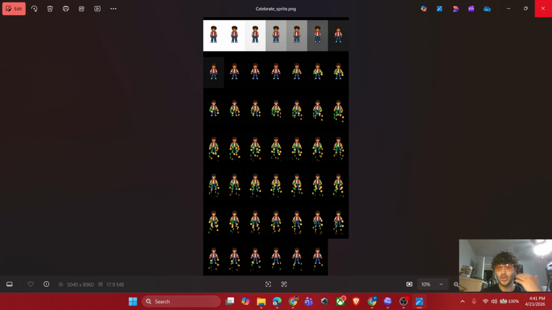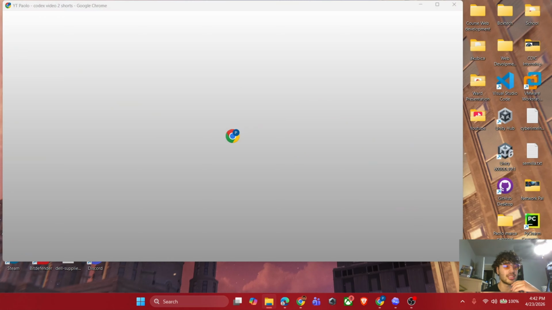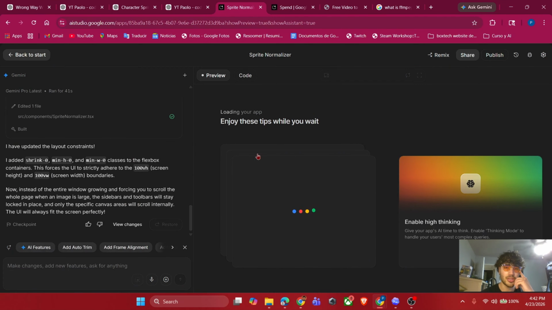I tried to look for tools, I tried Codex to do it, and I didn't record this part, but I even tried with Google, what was it called? Anti-gravity or something like that, which is basically Codex or Cloud Code. And with Google Anti-gravity, I tried to do a tool that creates the sprites for you. I'm gonna show you guys here. Sprite normalizer.